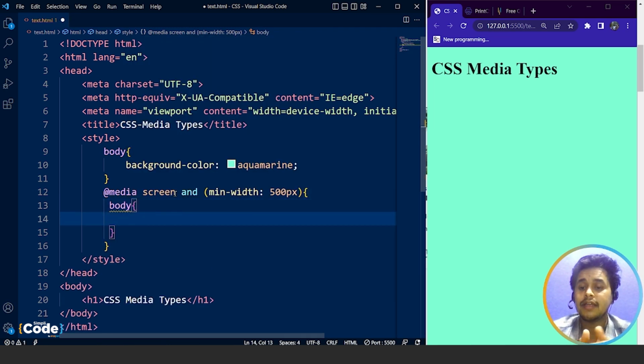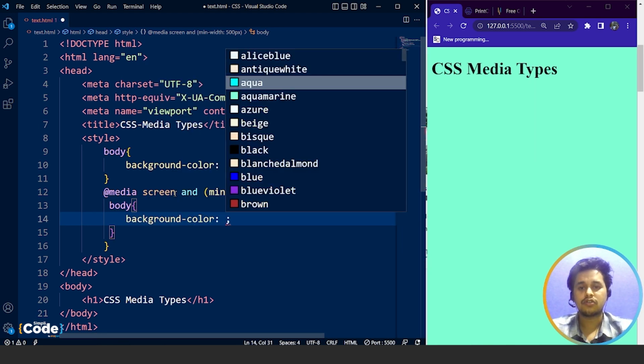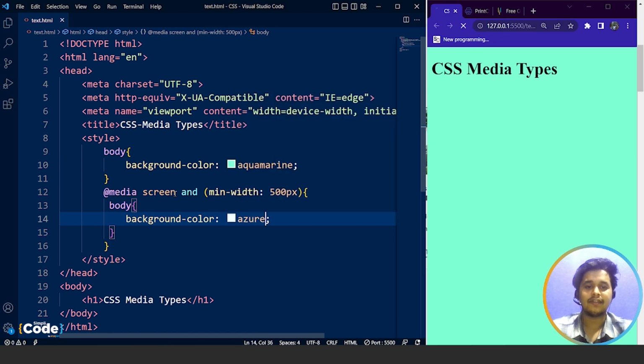So inside this, we'll write body and we want to change the color. The curly braces also play an important role over here. If you are using VS Code, then it's fine. It will show you where the error is. But if you are not using VS Code, then do keep these things in mind because these small things play a vital role in creating a website. Fine. So we'll write background-color. Background color is a property. We are going to change it to azure, let's say.